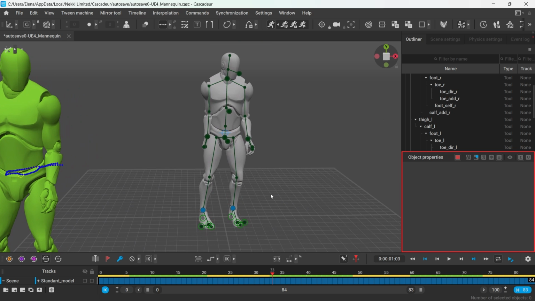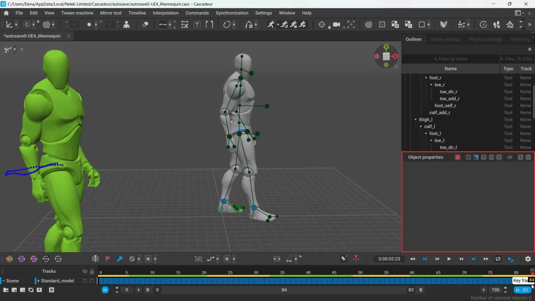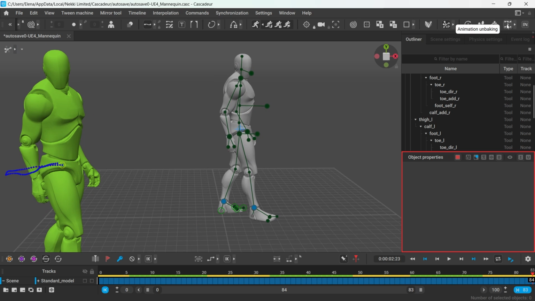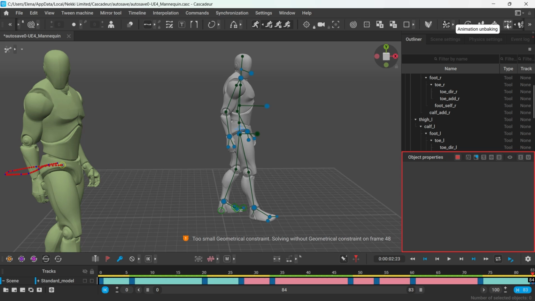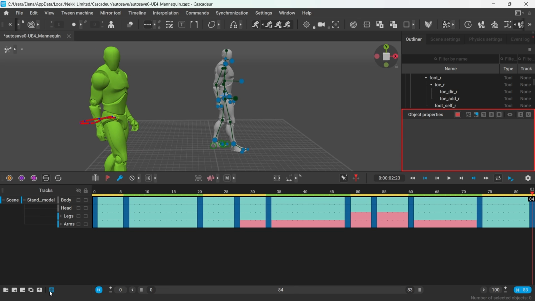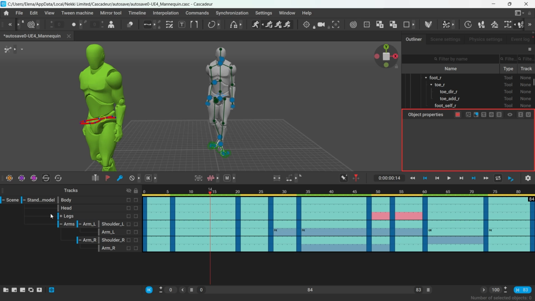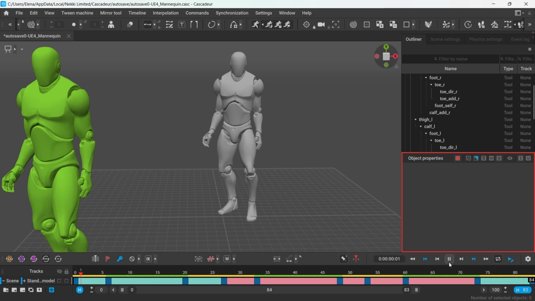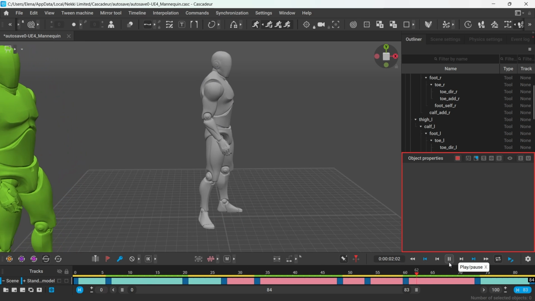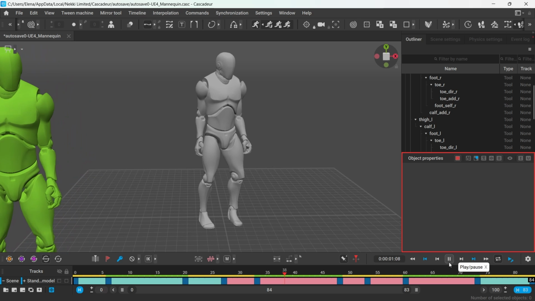Now that we're happy with the fulcrum points, we can proceed with animation unbaking. So select the frames of the animation and click this button here. As you can see, it has automatically set the keyframes and chosen the best interpolation methods, keeping the animation as close to the original as possible. Now this animation can be easily edited.